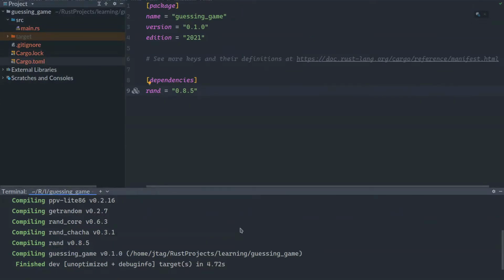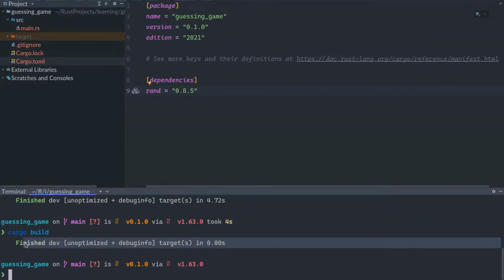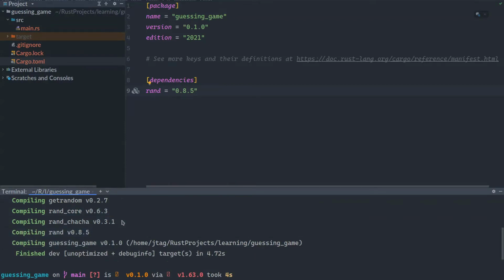But now if I build again, you can see cargo build finishes immediately because those packages are downloaded in the first place. And that's fairly simple. Imagine if this package got a new major release, for example 0.9, we can simply change the version and build our project again. But at the moment there is no version of 0.9. So let's go back to our previous version, and let me show you the cargo packages website here.